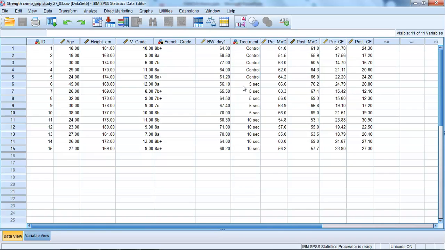One was a maximum 5 second grip strength protocol, and the other was a 10 second isometric grip protocol. Okay, so a slight difference in duration of maximum contraction. So we measured 2 parameters, 2 variables. One was the maximum crimp grip, and the other was critical force. The first one was a measurement of strength, the second one is a measurement of strength endurance.